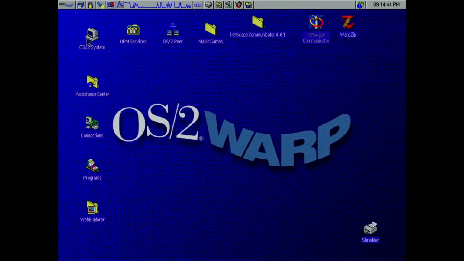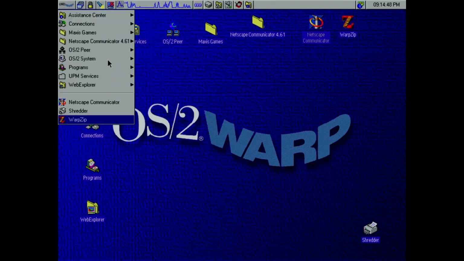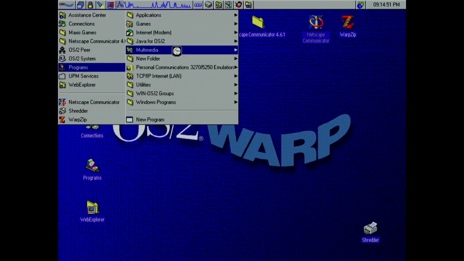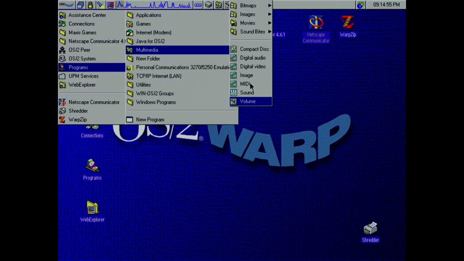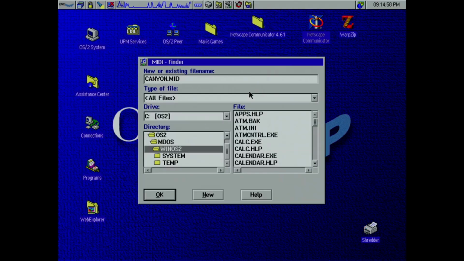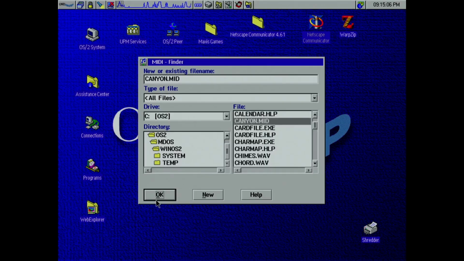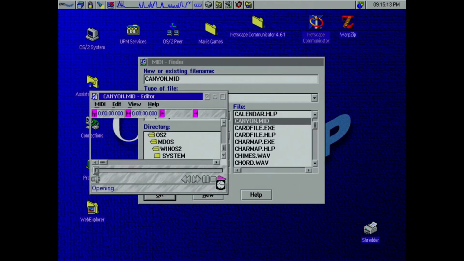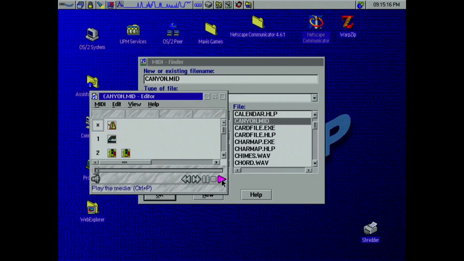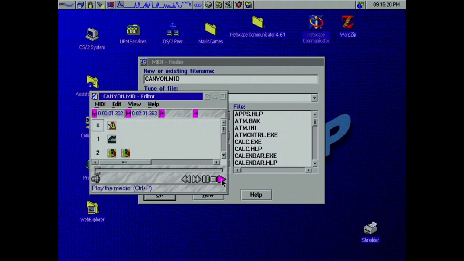So what else we got in OS/2 here? I've got the worst rendition of canon.mid you've ever known. And I've got to play it. Listen to that. Out of time, bad notes, it's just in general horrible. It's the worst version I've ever heard.